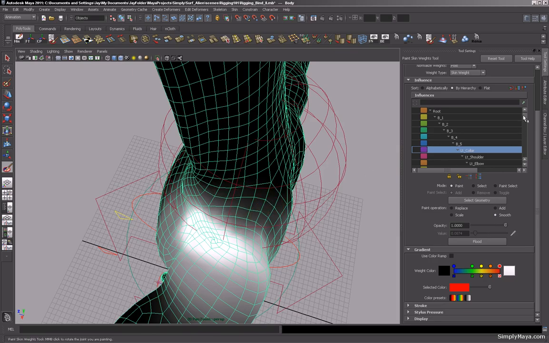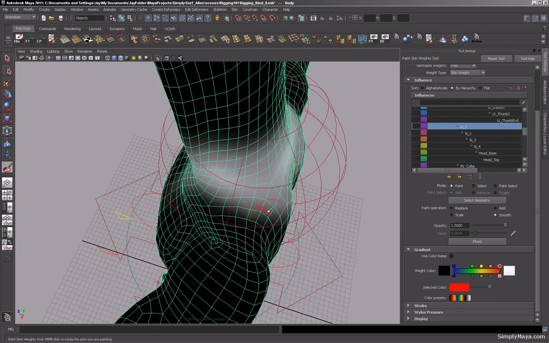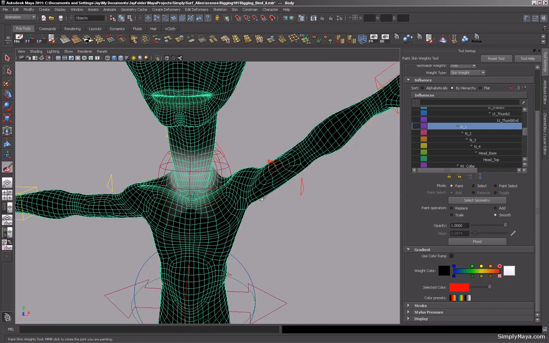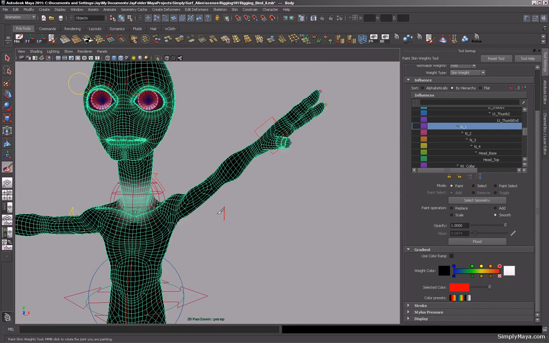Okay, and then what we might need to do is just go and find our neck. There we go. So that'll be N1, and we'll just smooth that out just to make sure. Okay, so we're all good there. For now we're going to leave that there. I'm quite happy with the way that's going, so I'm going to leave that as is.